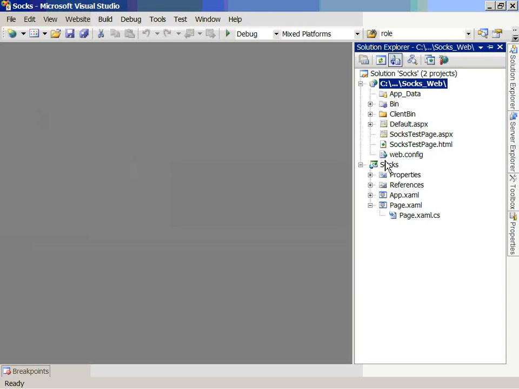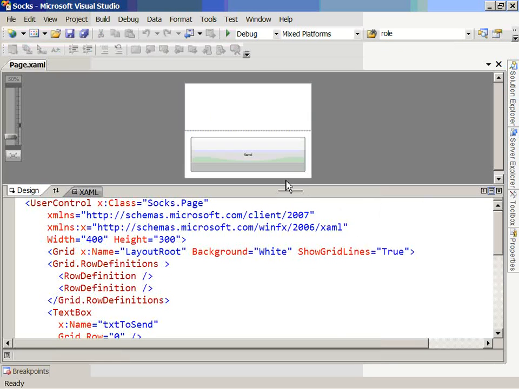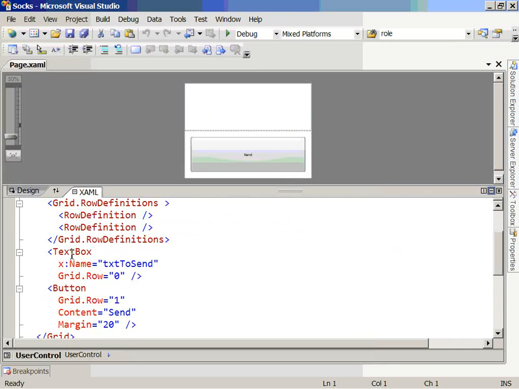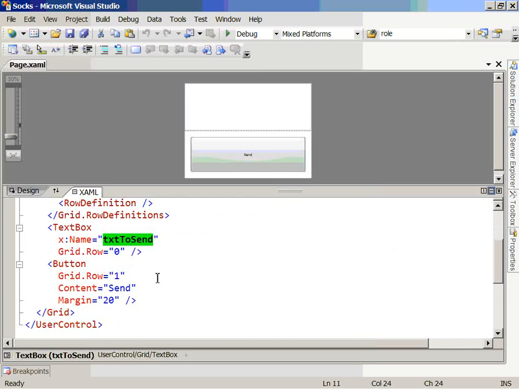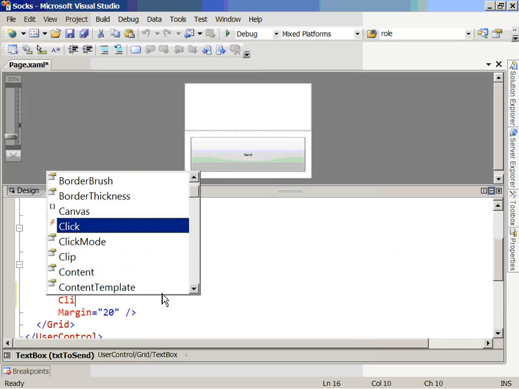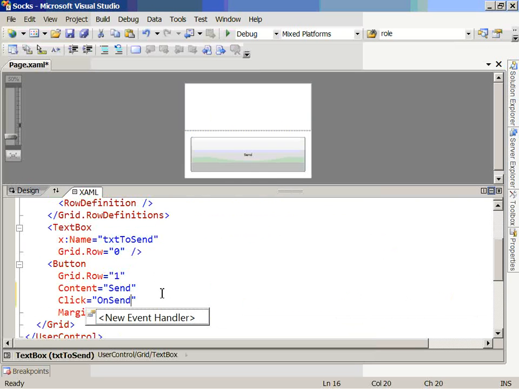We have a website, we have a Silverlight app that's used by that website, and at the moment on the UI all we've got is a text box, called text to send, and we have a button that's got the label send. Let's go and put a click handler behind that, which we'll call on send. So the idea is that you type some text into here, you click send, we open a socket to that server I just showed you, and we send the data across to that server. That's really the idea of it.